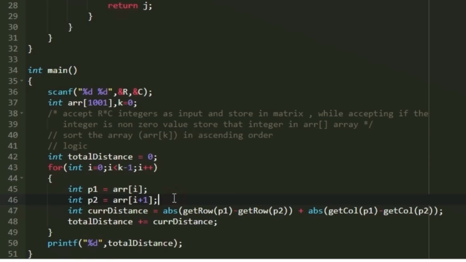So now we have to calculate the distance between p1 and p2 in the matrix. To store that distance, I am creating a variable named current distance. Now we are going to calculate the distance between the points p1 and p2 as per the conditions given in the question. So we will be calculating the horizontal and vertical value. First we are going to calculate the vertical value.